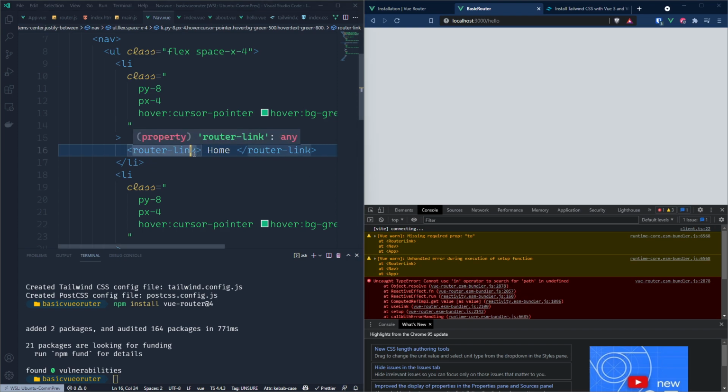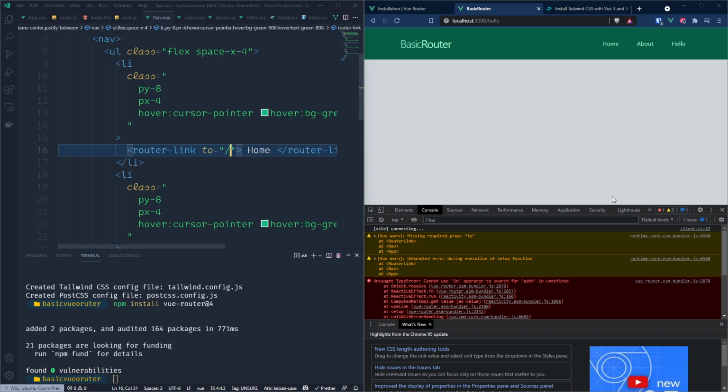Okay, yes. So we have a router view, and here is defined that the path is not defined. So for the router link, we just need to specify where we want to set the element. And in this case, what I want to do is send it to my, how can I call it, my home page. So I can do a simple link like this. There you go.